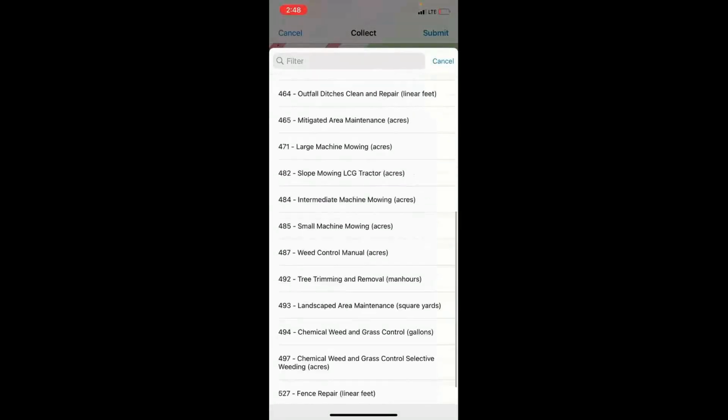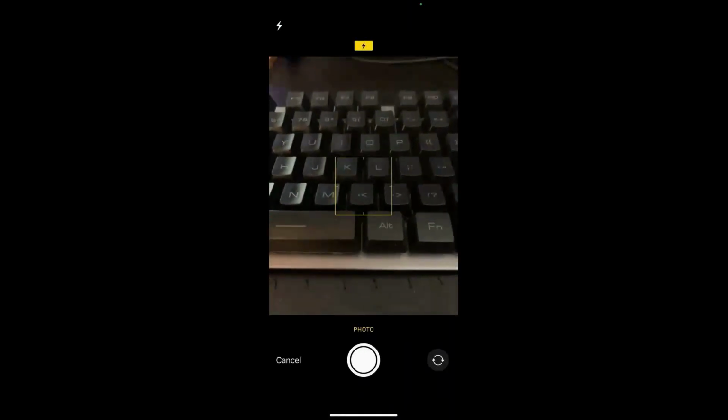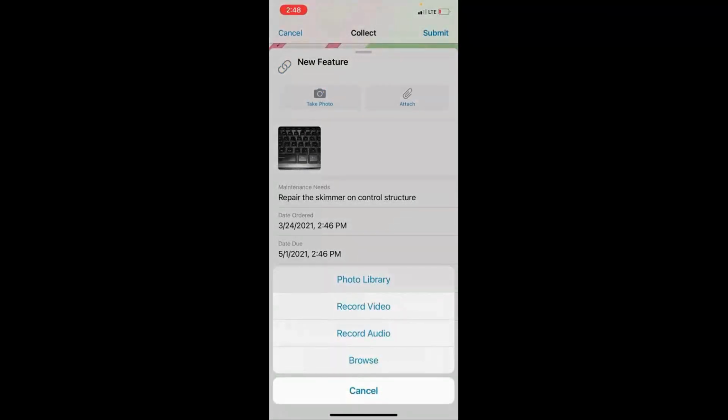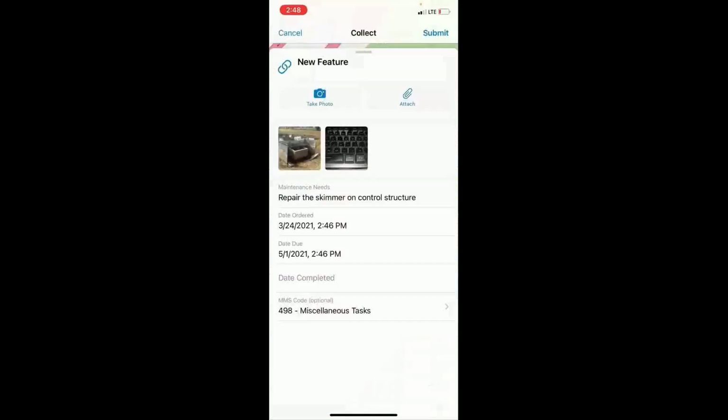We'll just go ahead and leave it, let's say 498 for miscellaneous tasks. Similar to the inspection report, you can take a photo of the maintenance needs item. Let's say this keyboard again is the maintenance needs item, and we'll click use photo. Or if you took photos with your mobile device, you can click attach, go to photo library, and browse to the photo in question. You can see there's the photo with the skimmer that needs to be corrected.